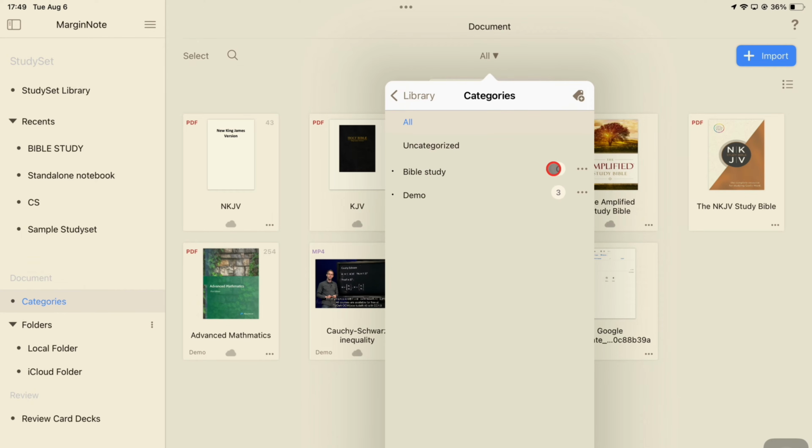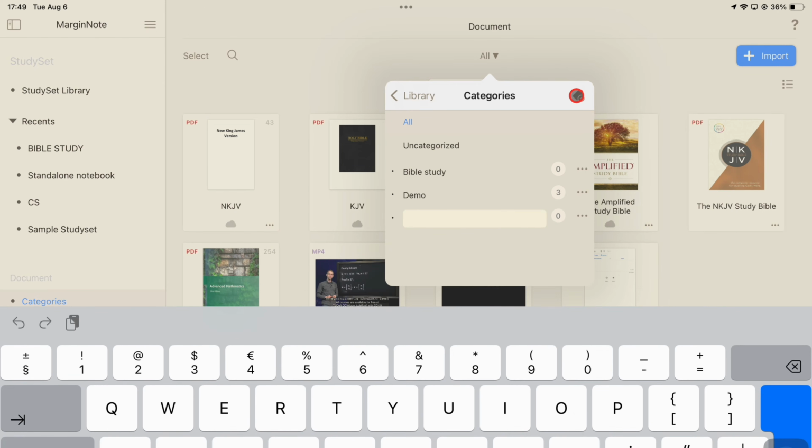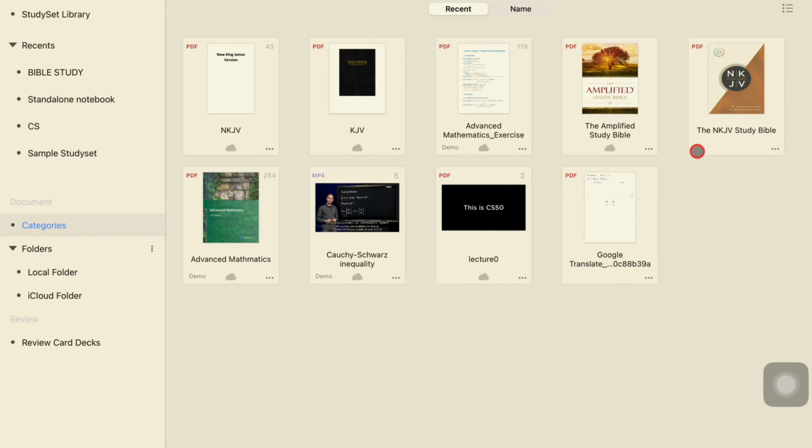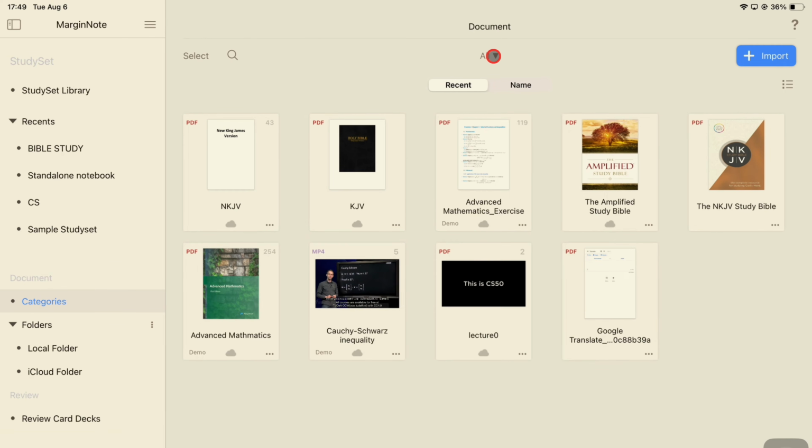Go to the new tag icon to create a new category. After naming it, tap the return key on your iPad keyboard, and you're ready to use it.